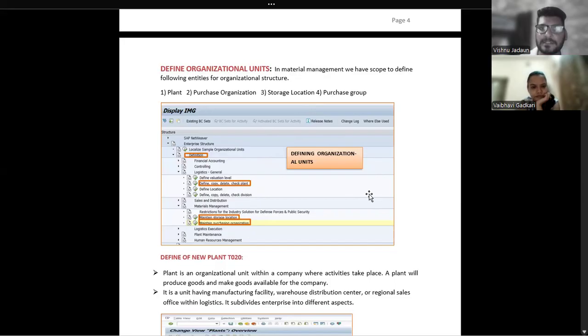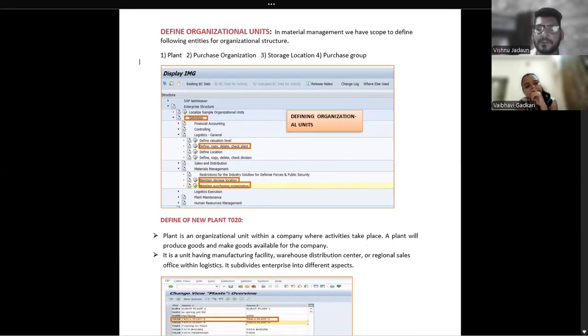So this is the SAP screen where we will be defining organizational units. To define these elements, we need to go to SPRO. Here we will go to Enterprise Structure, the Definition under Logistics. There will be Define, Copy, Delete, Check Plant. And under Material Management, there is Maintain Storage Location and Maintain Purchasing Organization. So from here, we can define the plant, purchasing organization, and storage location. So what are these entities and how are we defining them?